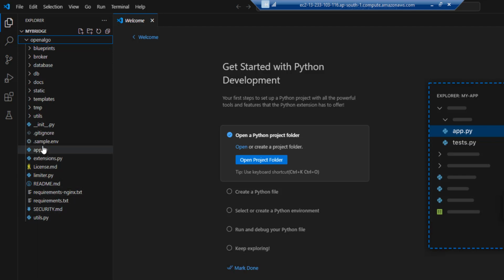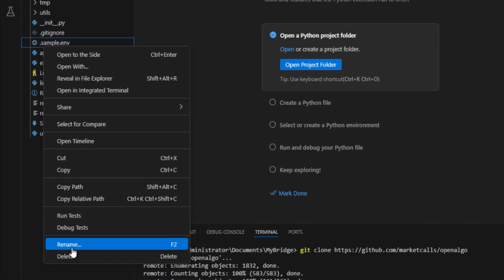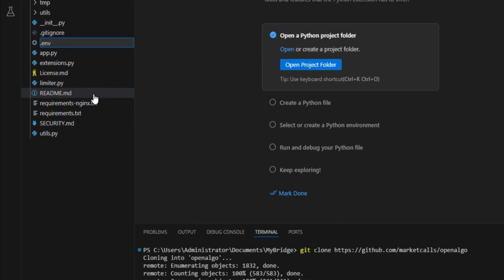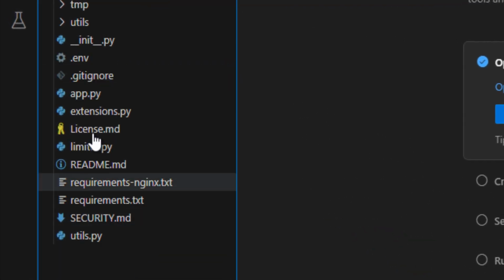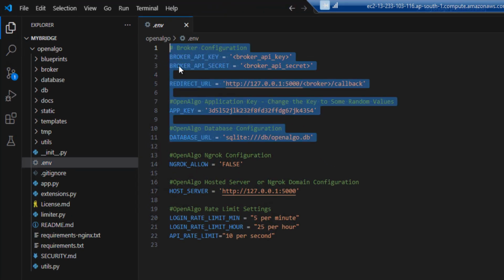Now under that, we are having a .sample.env. I'm going to right click. I'm going to rename this to .env file. Ensure that the name is .env. This is very much required. Inside this .env file is where we'll be keeping our broker credentials, right?